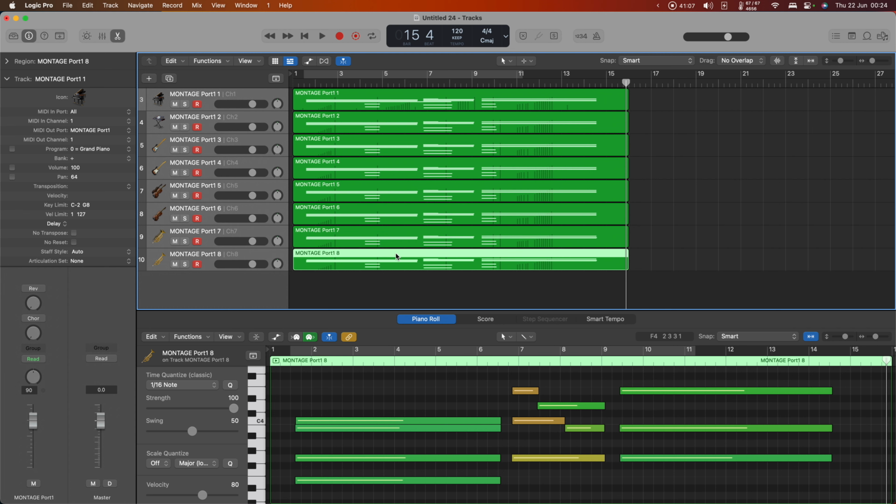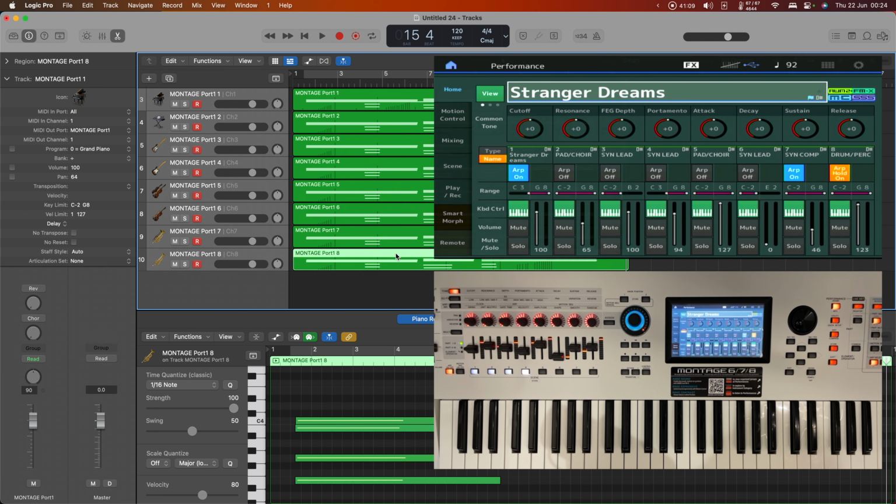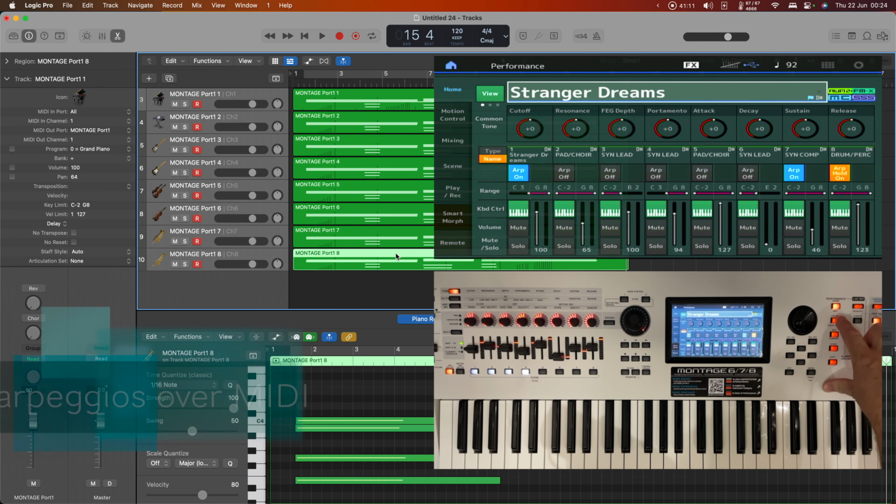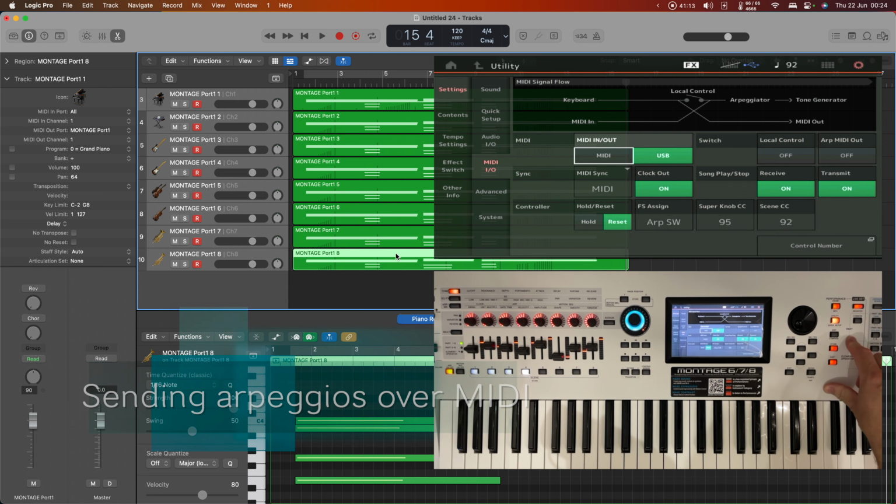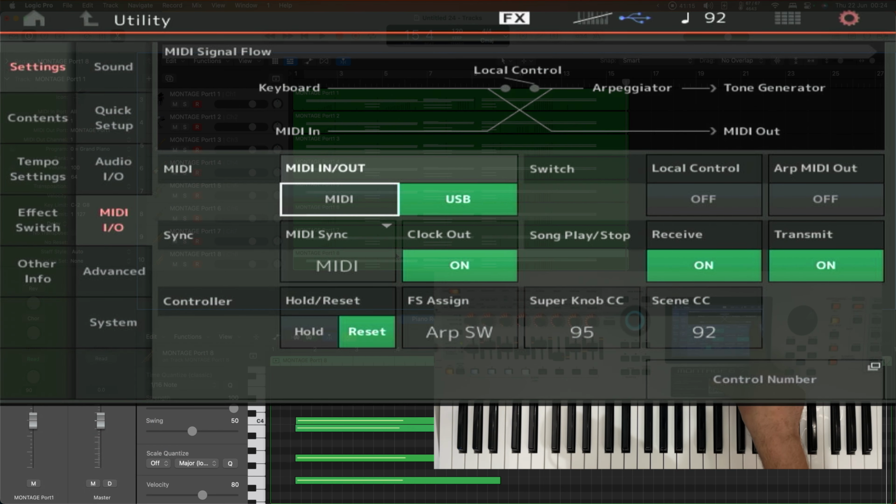Why has that happened? Well, because that's what we told it to do actually. But if we head into Utility and look at the control diagram, we can see that the arpeggiator is currently located after the keyboard has sent MIDI out. So only the tone generator is getting the arpeggiator data.